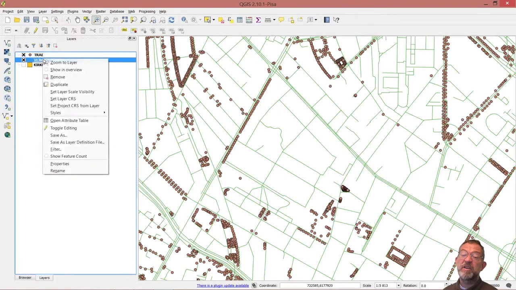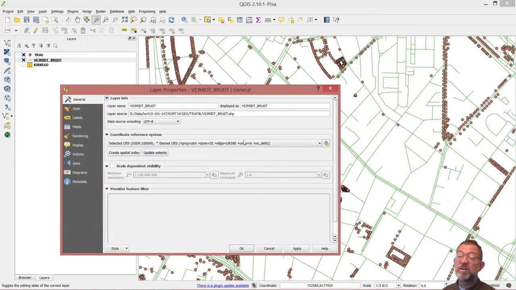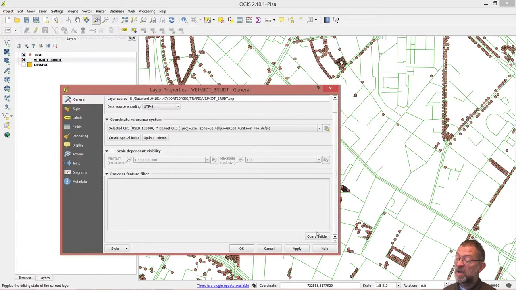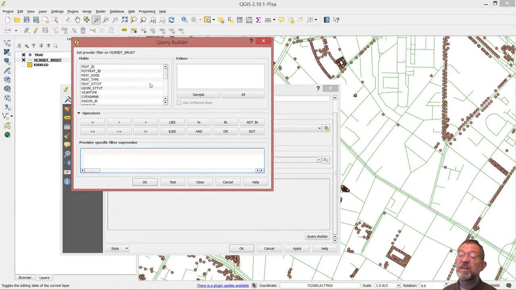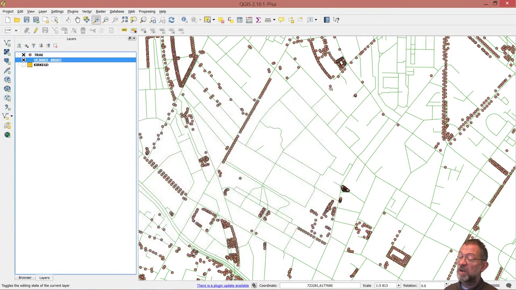So I just make a quick filter on my road network. I go in under the general tab and go down and do a filter on it where road type is different from a cycle path along a road. Okay, so hopefully you can see that those double lines disappeared from our road network.